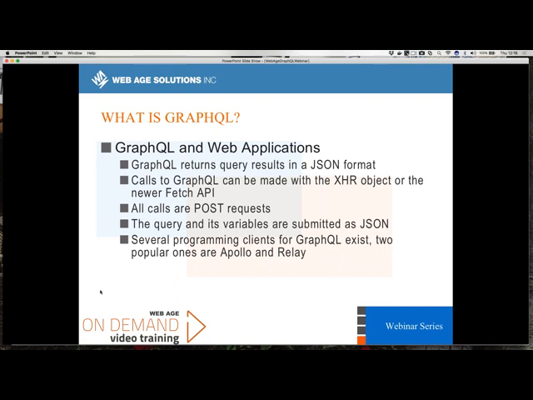Relay is a Facebook creation. It's their framework for working with basically React and GraphQL and connecting the two of them together. Relay is pretty cool, but it's kind of hard to set up. It's a little bit complicated to set up, but it's actually really cool once you get it up and working. Both Apollo and Relay support things like caching and stuff like that.